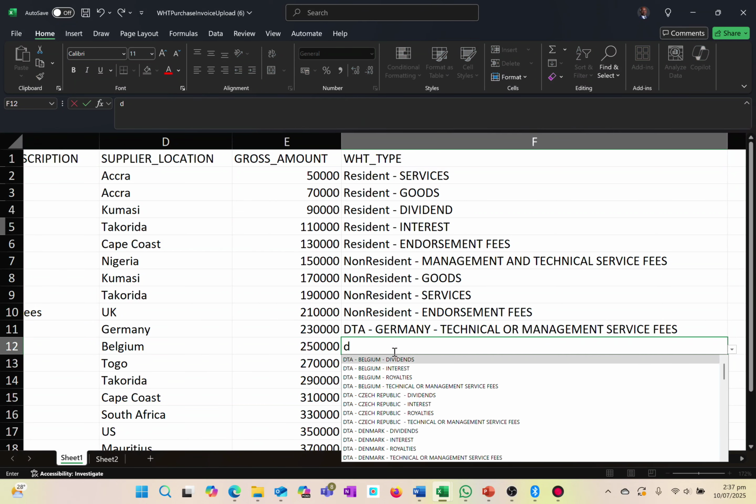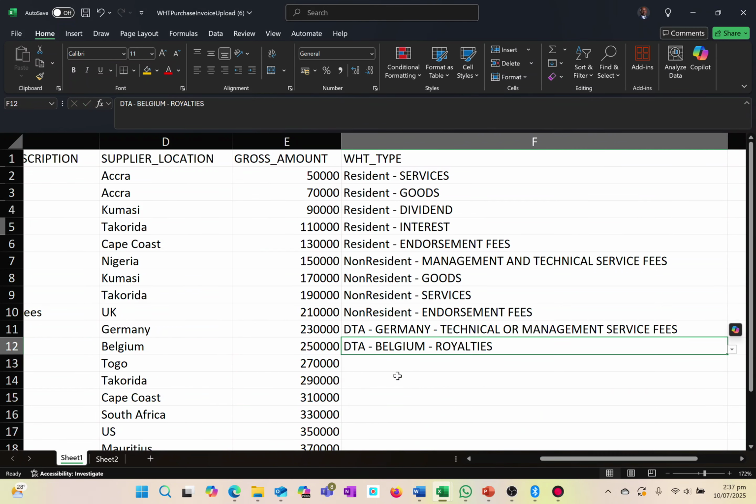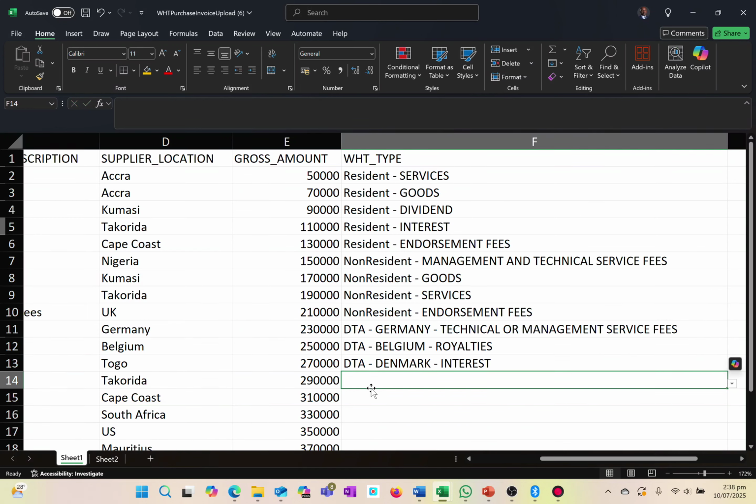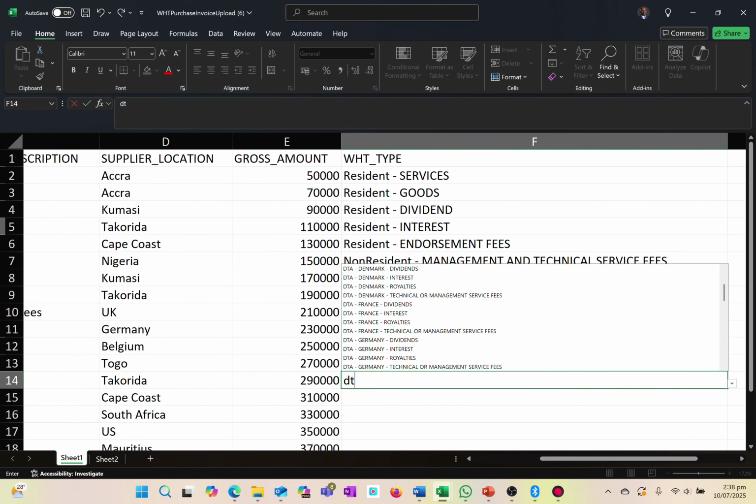So let's go again. It is still DTA and it's Belgium. We are saying that it is royalties. Okay, let's go again. DTA and we say it's Denmark. We say it is interest. So it will go in and pick the appropriate rate. So let's go again. DTA and we say that it is South Africa, and we are saying that it is royalties.